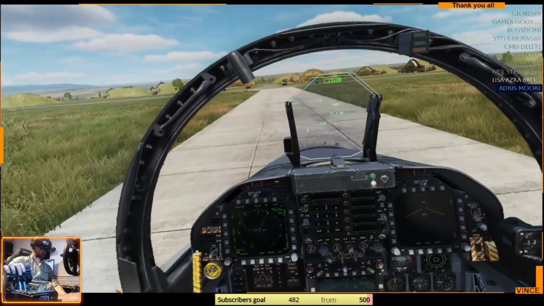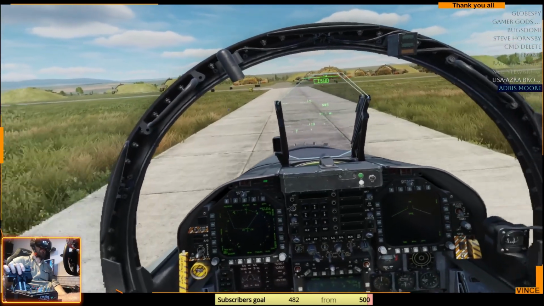Head back to parking spot 1 and shut down the aircraft. Understood.